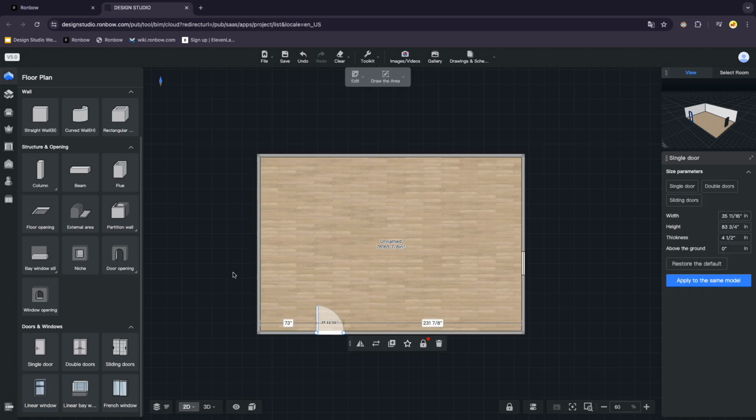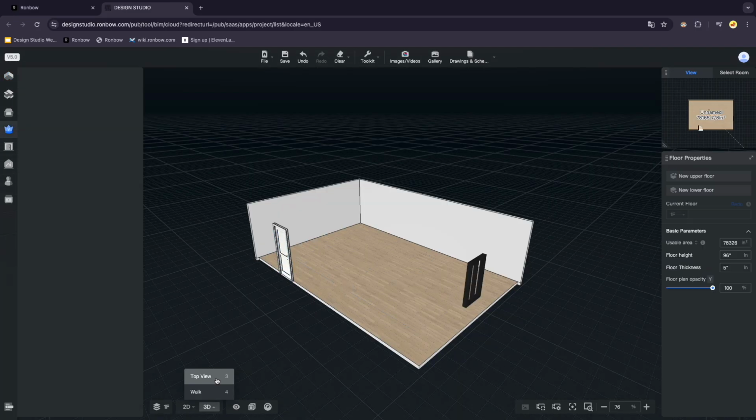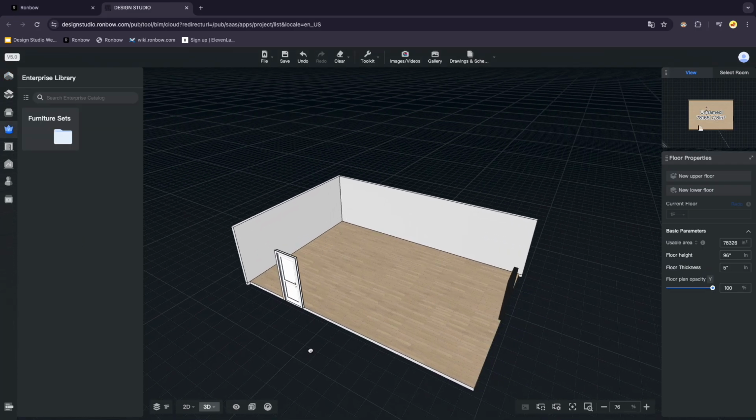Before we start placing cabinets, let's change to a 3D perspective. To do so, you can press 3 on your keyboard, or use the toolbar to switch perspective.